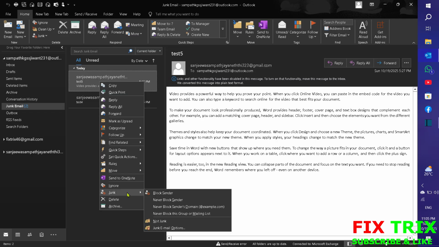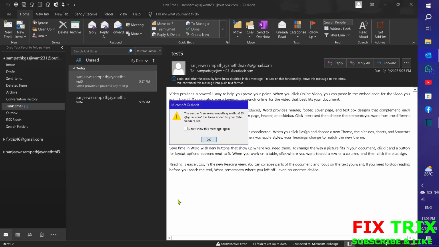Next we have Never Block Sender. Use this when Outlook marks a genuine email as junk. Selecting this option will add that sender to your safe senders list, so future emails from them will always arrive in your inbox.